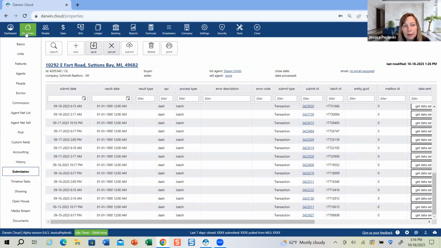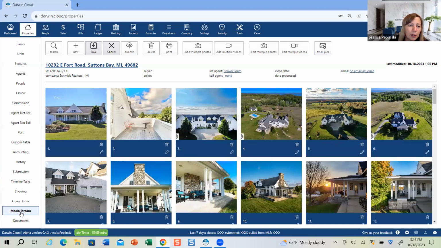You can see I'm still here in my property profile, and then you can also go down to media stream, and this is where you're going to see all the photos for this. We would no longer have to go to transaction plan once we are fully in Darwin Cloud.